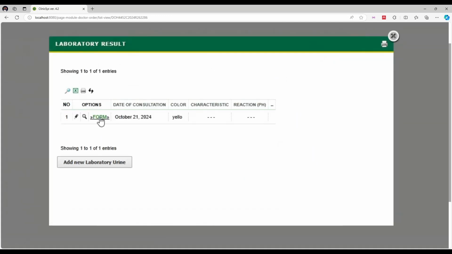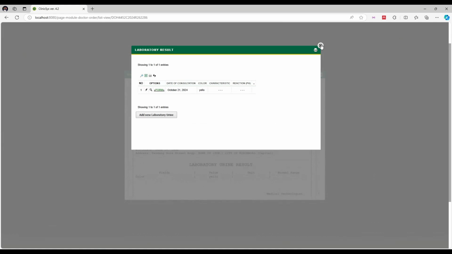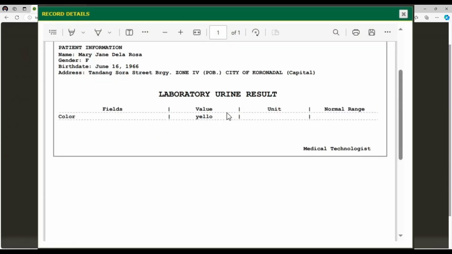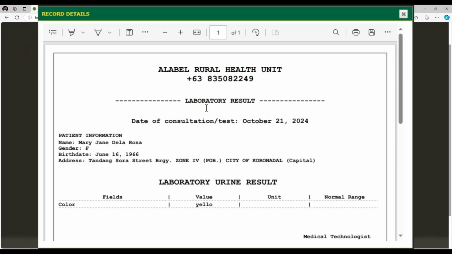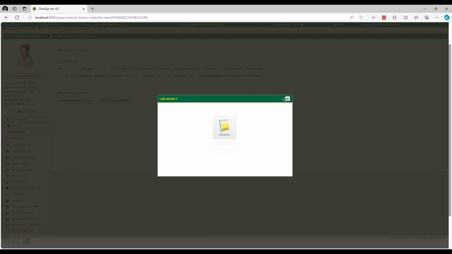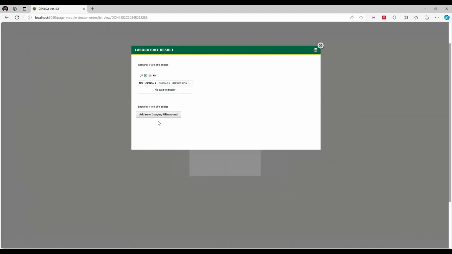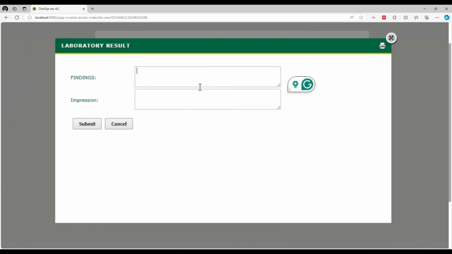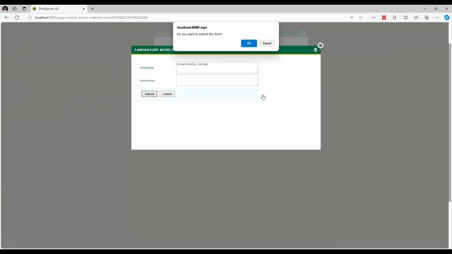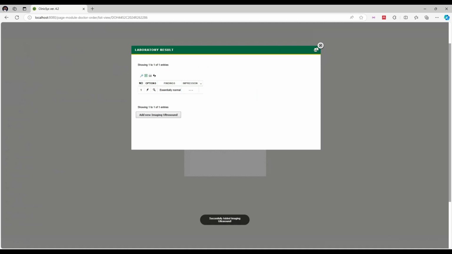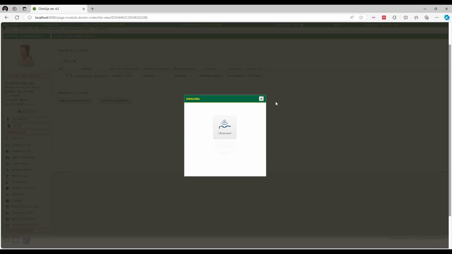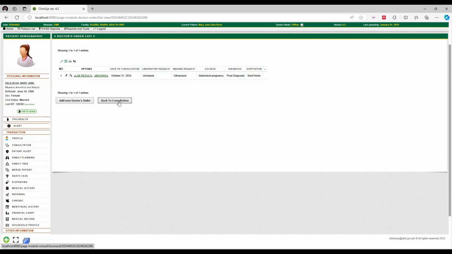If you click on the form link, you will generate an electronic form of the laboratory result, which is printable. You can repeat the same steps with the imaging request. Click back to consultation.